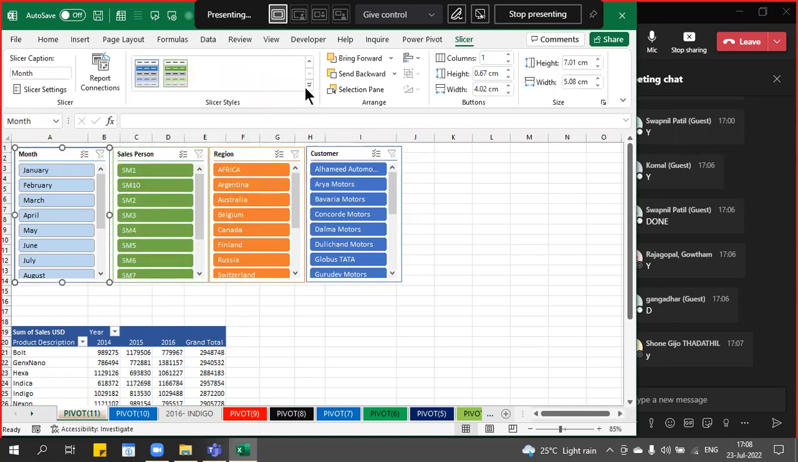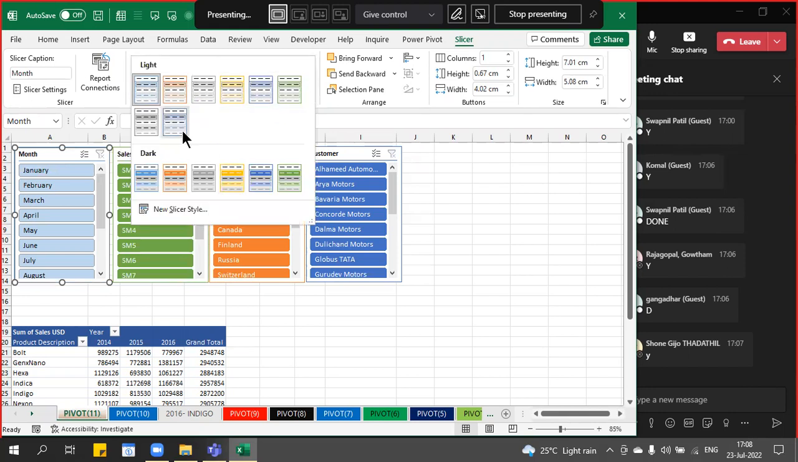The file size will be higher, right? No, it will not take that much space. Only 4 slicers are using the colors, not the entire file. Okay. Yeah.